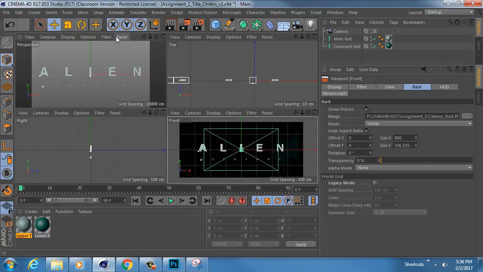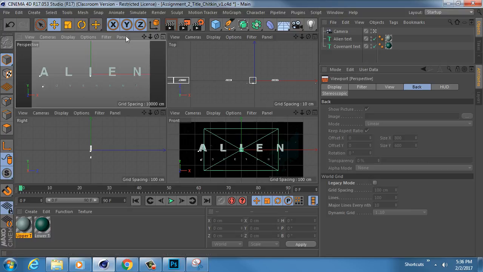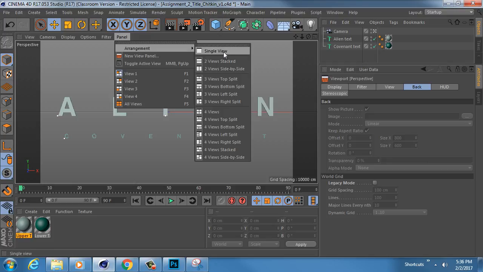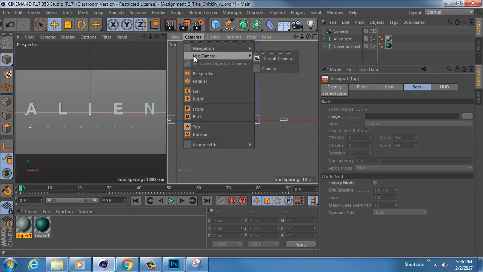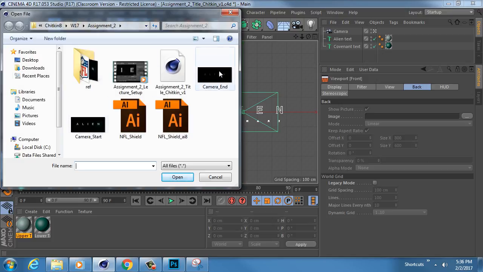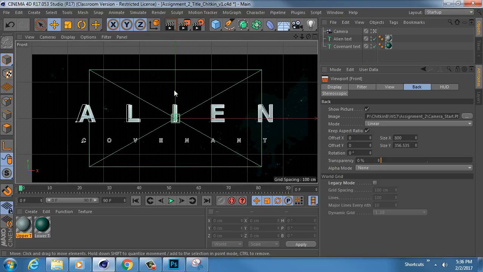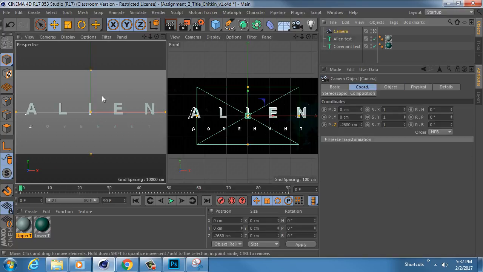And now, since I only need to really pay attention to my perspective view and my front view, I'm going to go to Arrangement, to Views. I'm just going to do side by side for now. So I'm going to change this camera to the front camera. And in this one, apologies, I have to reload my image. So what I'm going to try to do, I think, is figure out how far I need to move this back. Now, does this move anything? No.